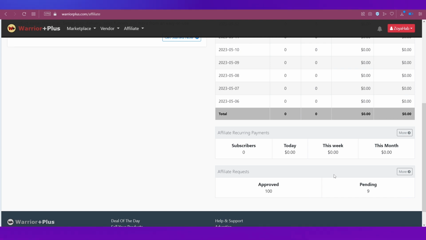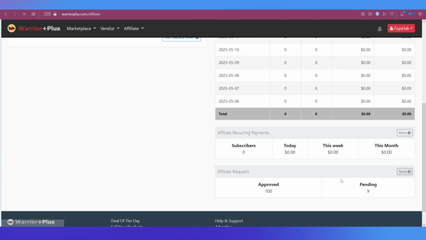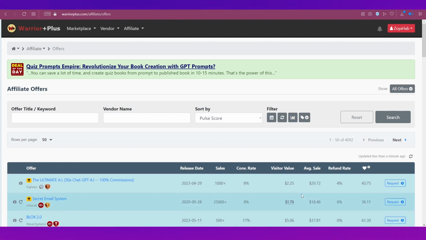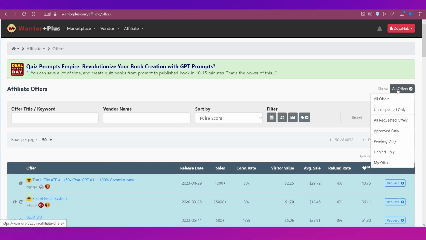If you want to see more details about it, you can simply click on more. And here you will be able to see all the programs. And if you just click on show all offers, you can choose any to filter these offers.